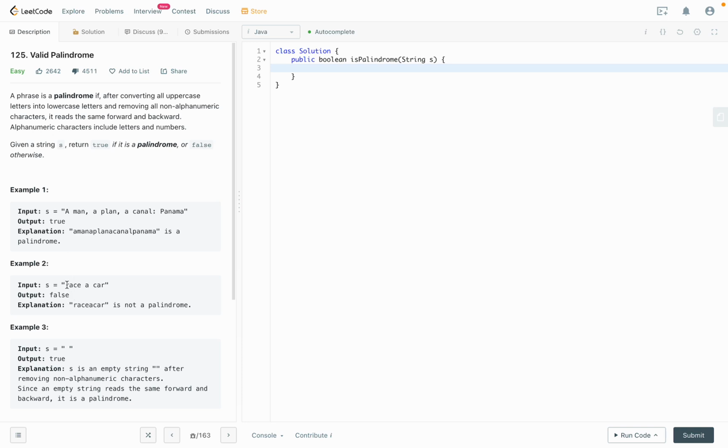Same thing here. In "race a car", R is the same, A is the same, C is the same, and the next character here is E, but from the back, the next one is A. So E and A conflict, so it's false. In this case, with nothing here, the front and back are the same. And that is it. There's some detail I can emphasize.